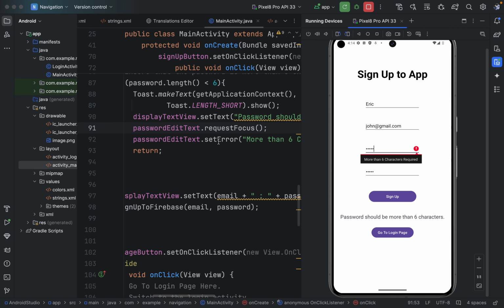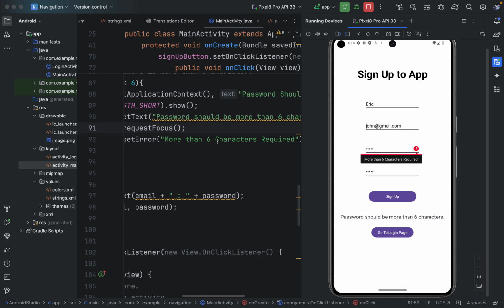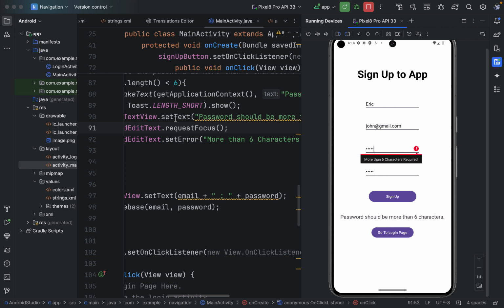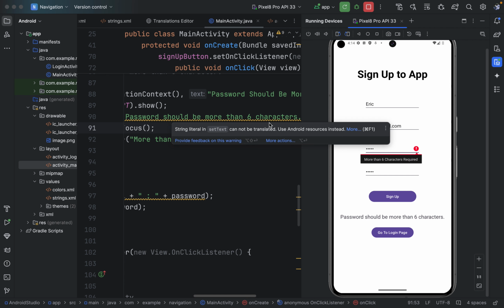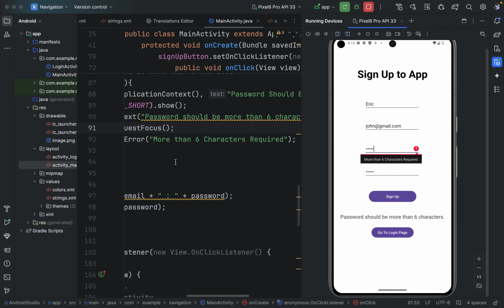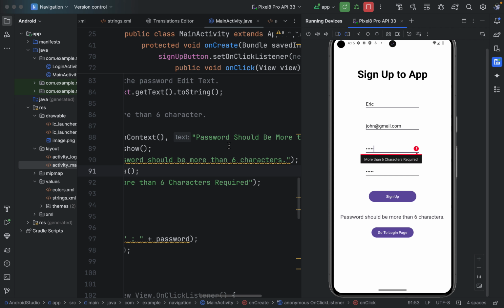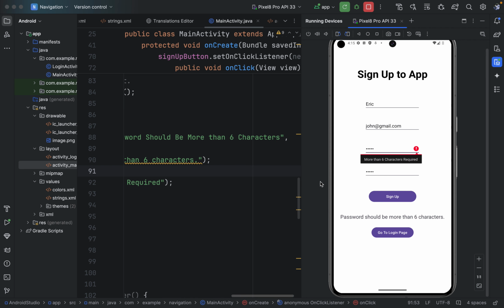Password edit text dot set error. This is what is typing more than 6 characters required, this text right here. And down here we are saying display text view, password should be more than 6 characters. So this is what is being displayed down here. And the other one was the toast. We are also using the toast and saying that password should be more than 6 characters. So for the toast, when I click, you'll see that a toast down here will say password should be more than 6 characters.